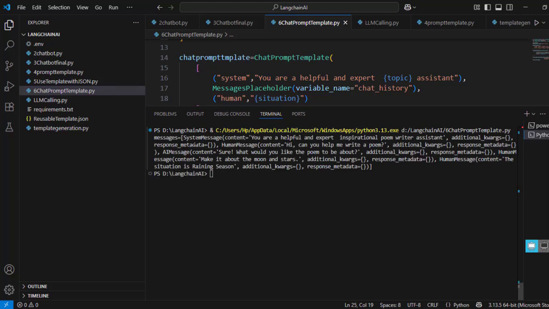Here you see I am getting a system message: you are a helpful and expert inspirational poem writer assistant. Now the history is added. Human: Hi, can you help me in writing a poem? Then the AI message was, sure, what would you like the poem to be about? Then the human message, make it about moon and stars. So from here to here, history is added. After that, this human message is added: the situation is raining season. This is what I have added dynamically. So my prompt is perfect.